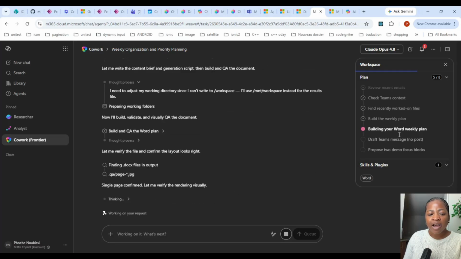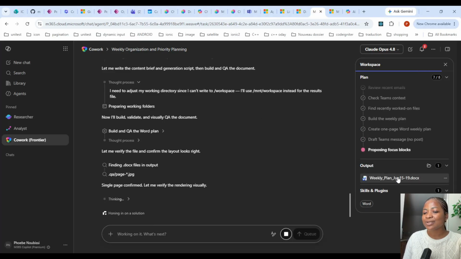I don't see the output here yet. Yeah, so if it creates, for example, the Word document and you don't see the output, you can ask it to make it available to your external workspace. Yes, this is the output.